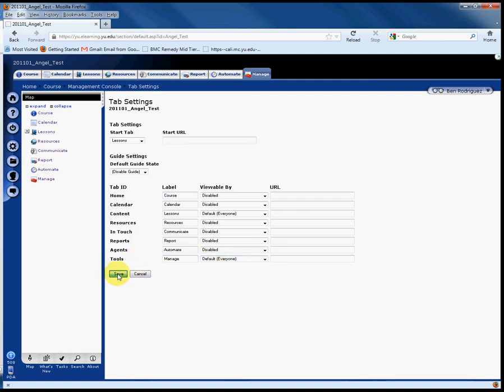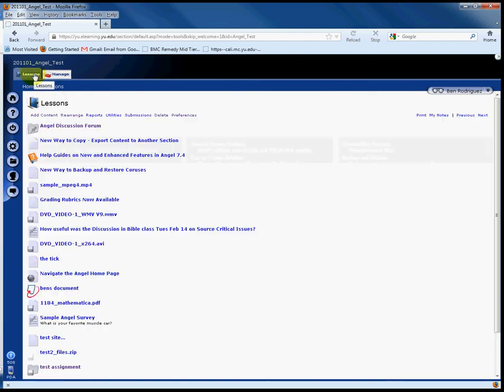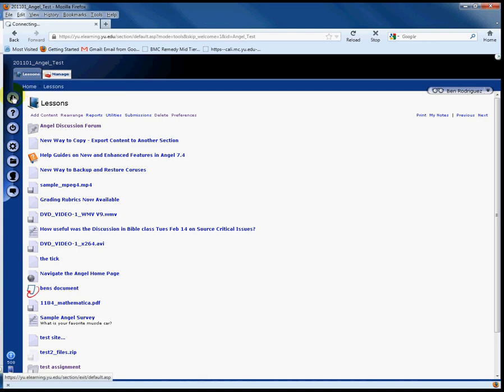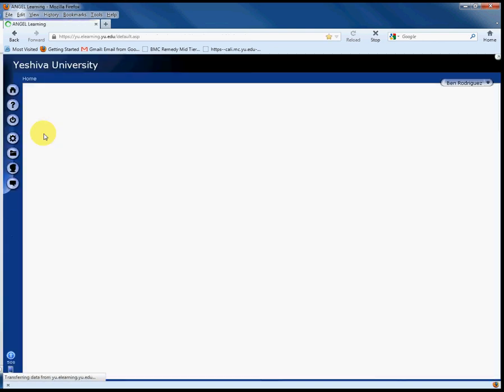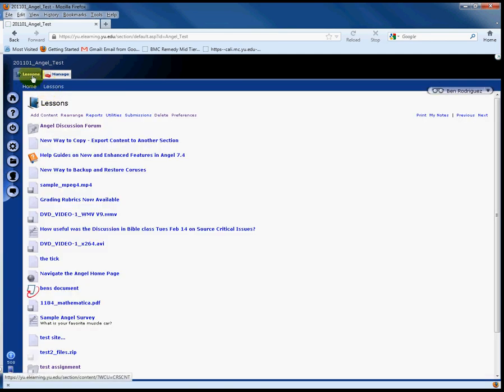And if we click Save, notice there's a difference now. All those extra tabs are gone. It's just the Lessons tab and the Manage tab, which won't be viewable to the students. It'll only be viewable to you. And that's it. And so let me just show you. If we go back to the Angel home page, click on Angel Test, it's going to land right on Lessons, and that's the way your students are going to see it.